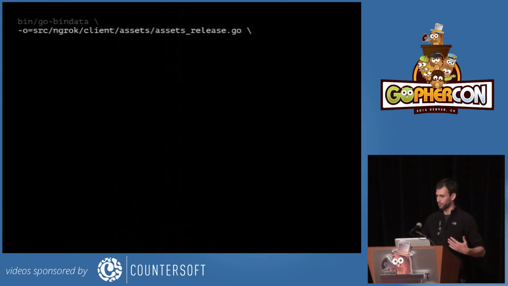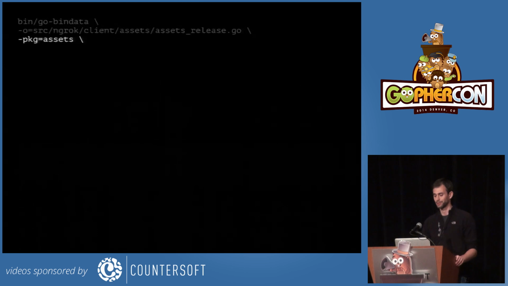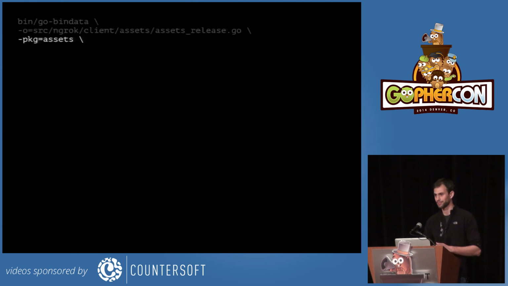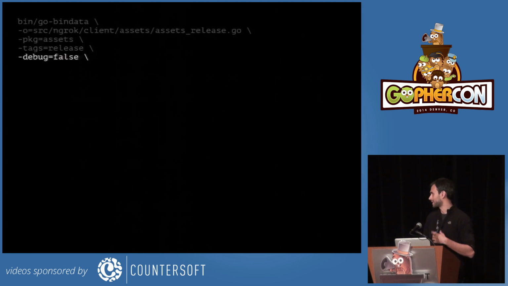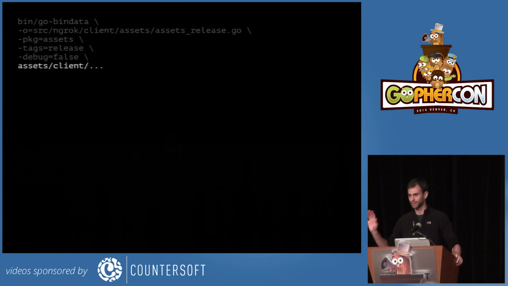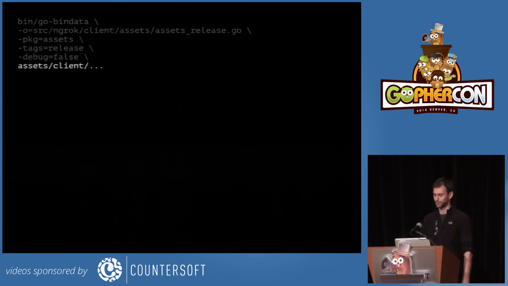Basically, you point it at an output file, and you say, I want you to take all of the static assets and put them in this particular file, and give it a package name. You'll see it's in an assets directory, so I'm telling it it's the assets package. Sometimes you might tell it it's main, or something like that. I'm going to give it a tag. This is a build tag that will end up in the source file, called release. And then I tell go-bindata that it's not in debug mode, and you'll see why that matters. Then you pass it where all of the assets are. It even recognizes the standard Go way of talking about paths, which is: give me all the things in assets/client and all of the subdirectories under that.